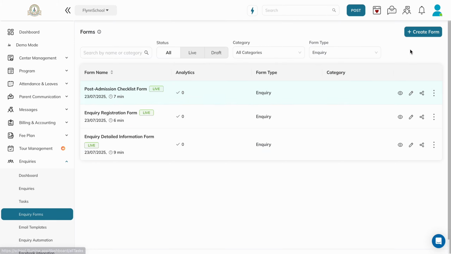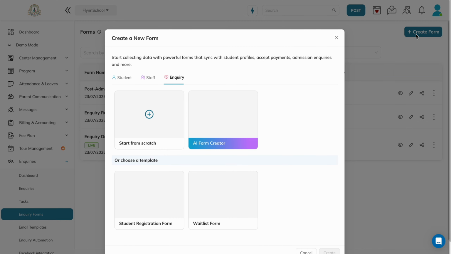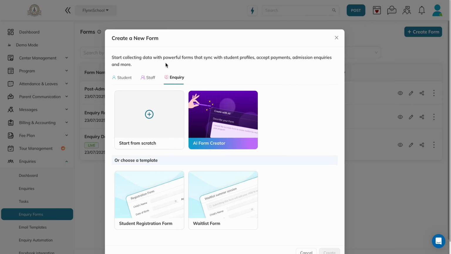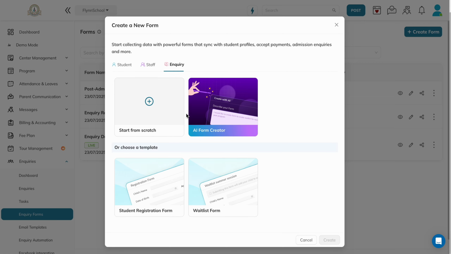Now on the right hand side you have create form, and over here from these three options you click on inquiry. Now you can go ahead and use the templates that we have given over here, make certain changes based on your school requirement and create a form, or you can also use an AI form creator and create a form based on your school's requirement by uploading an image or giving an AI prompt. And if you wish to create a form from scratch, you can also do that by clicking on start form from scratch and create.